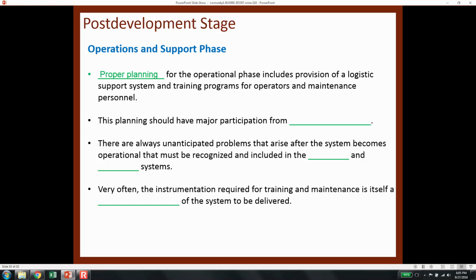Proper planning for the operational phase includes provision of a logistic support system and training program for the operators and maintenance. So this is some of the things that we already discussed. So it's not just putting the system out. You need to provide the right environment for the system to properly function.